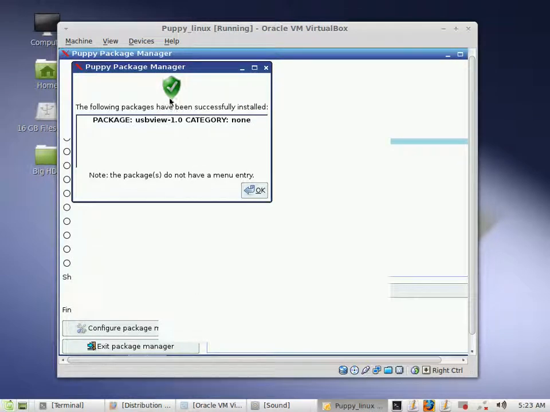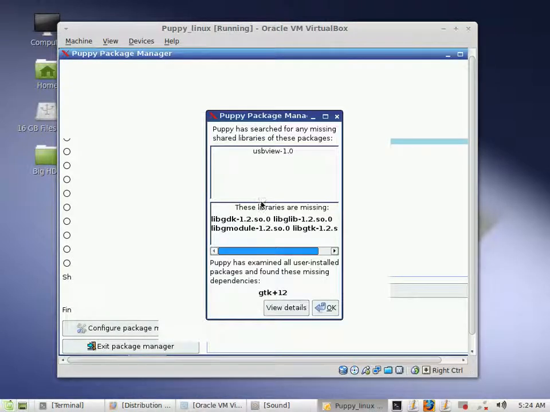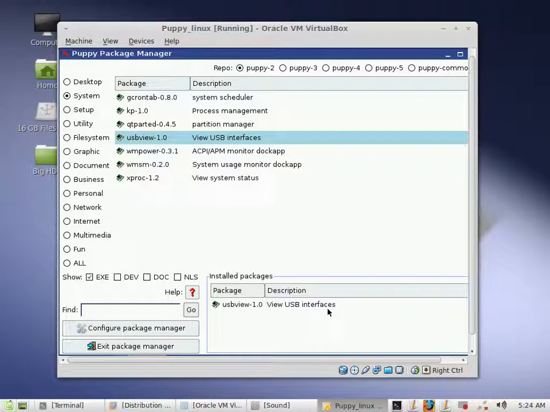Then it will come up with this screen that says the following packages have been successfully installed. Package and the package name. Okay, and then press OK. And it's going to update. Okay, it shows here we do have a few that are missing. These libraries are missing. So let's just press OK.